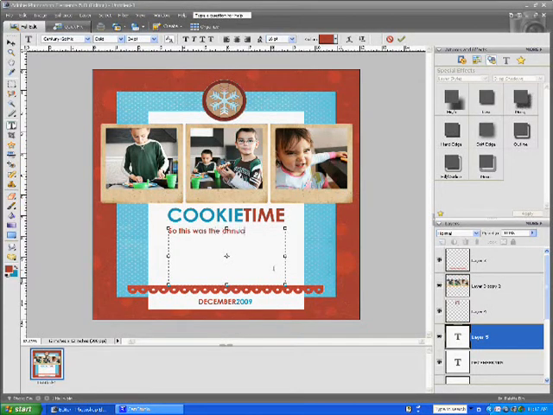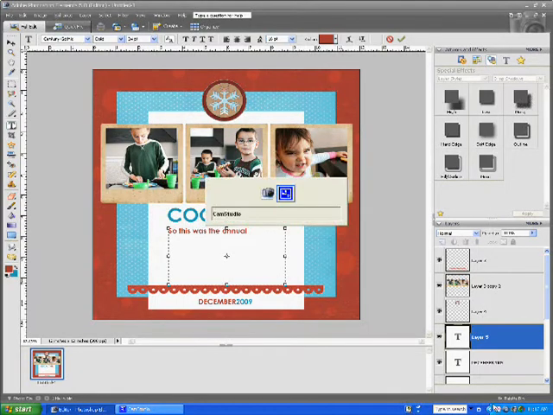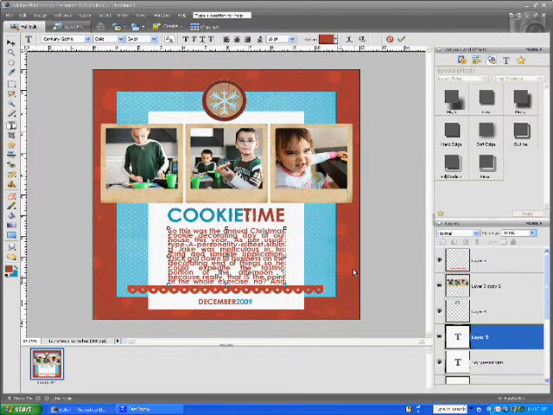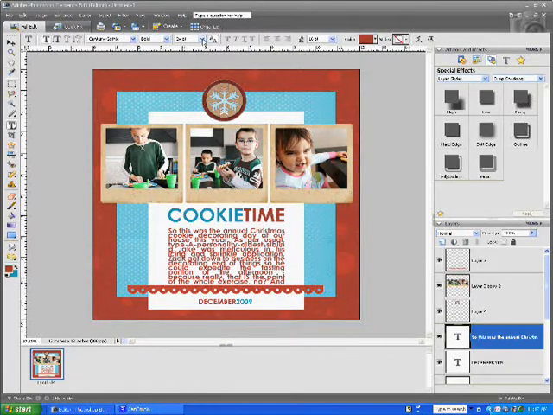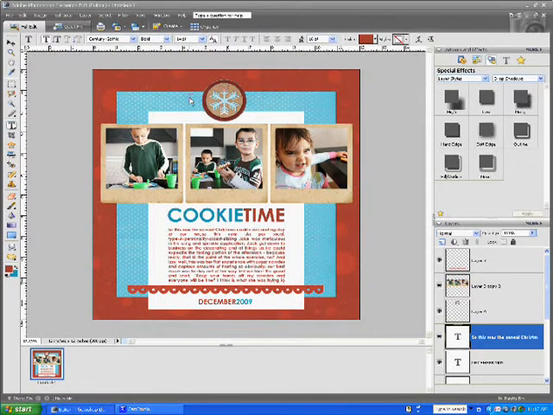Okay, so I went ahead and paused it while I finished that journaling, but it's done now. And obviously it's too big. So I'm going to shrink that down. And I also don't want that bold, I want that regular text. And you just play with it until it fits the space that you want.